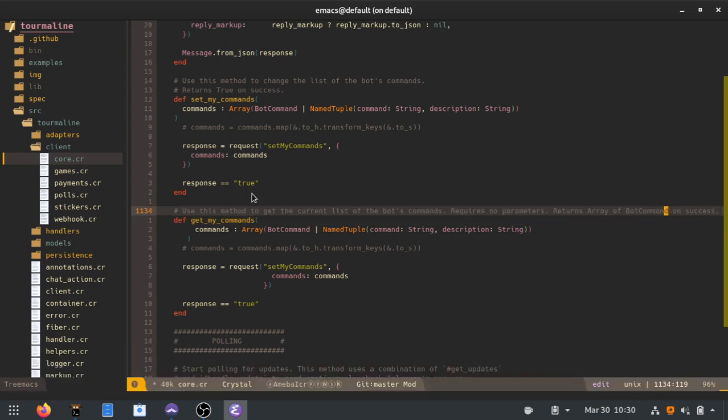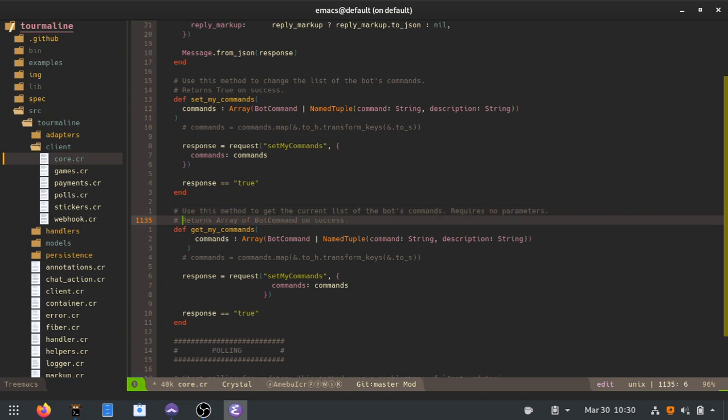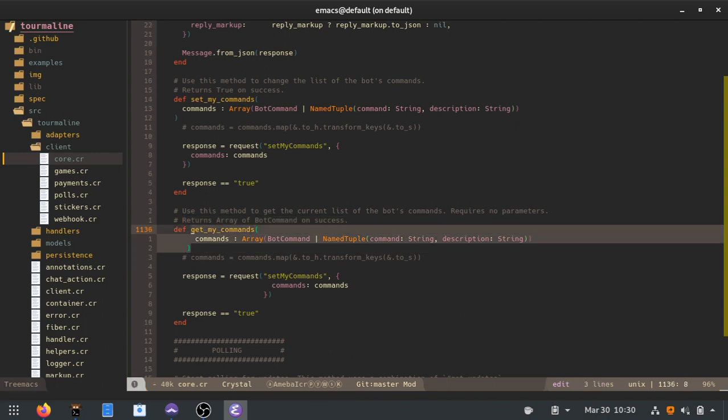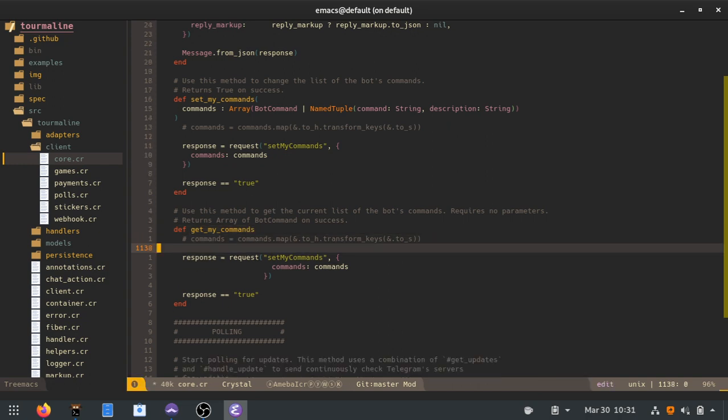Paste that in there. Requires no parameters. Returns an array of bot command on success. That's great. Since it doesn't take any parameters, I can do that.